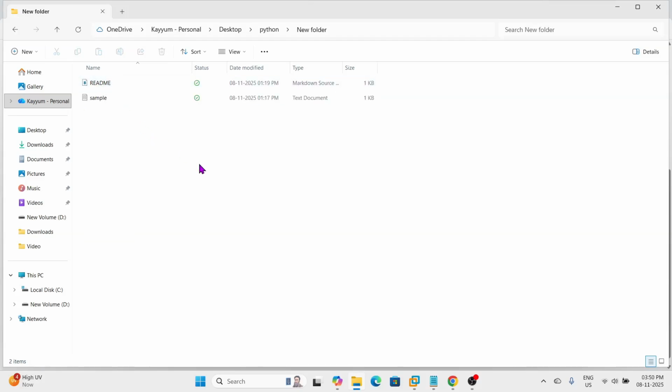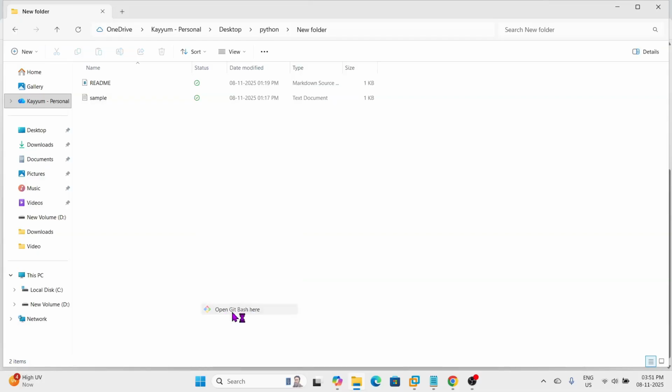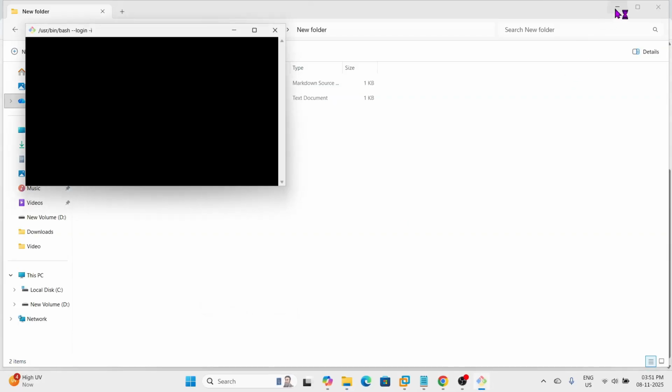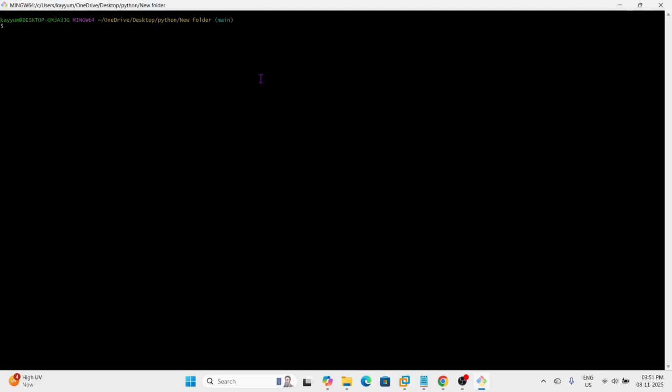Okay, and here we will right click, mouse right click, and show more options. Just click here and select Open Git Bash here, right? And just minimize this. Okay, so you can see this.